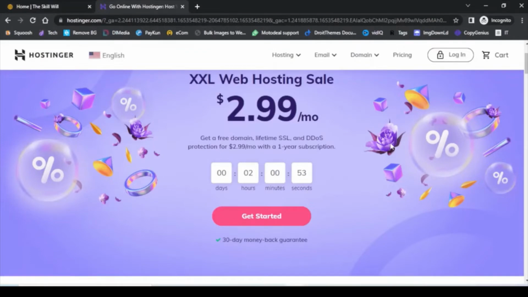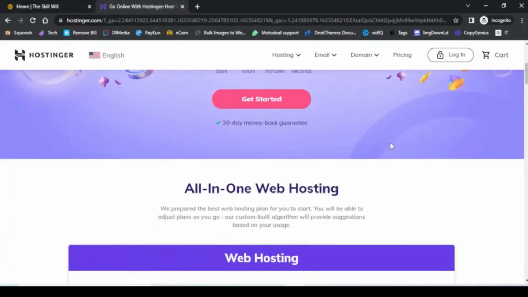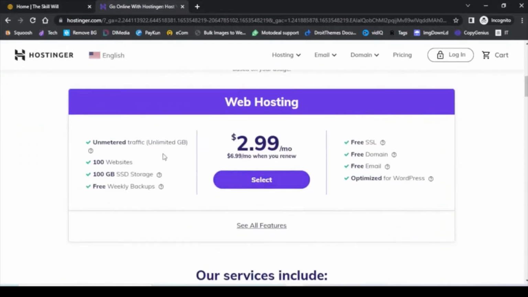In this, you can buy a hosting and a domain name from a hosting provider like Hostinger. So here at a basic price of $2.99, you get a lot of things like unlimited traffic, 100 websites, 100 GB of SSD storage, free weekly backup, free SSL, free domain name, and a free email address. You can also have an optimized WordPress for your website.